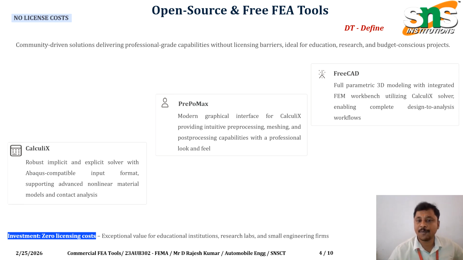The next is PrePoMax. So this software is again open source, and you can see it is a graphical interface for CalculiX, providing intuitive pre-processing, meshing, and post-processing capabilities with a professional feel, right? And the last one is FreeCAD. So this FreeCAD is full parametric 3D modeling with an integrated FEM workbench utilizing the CalculiX solver, enabling complete design to analysis workflows. So here the software investment cost is zero.